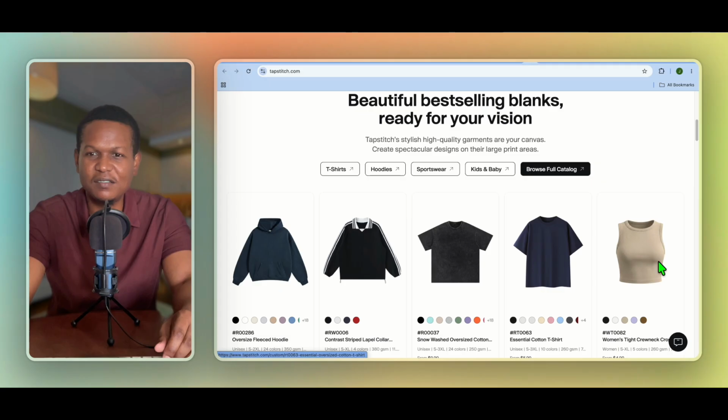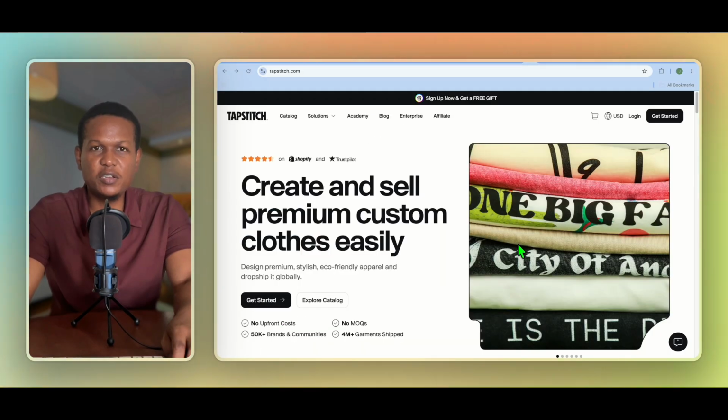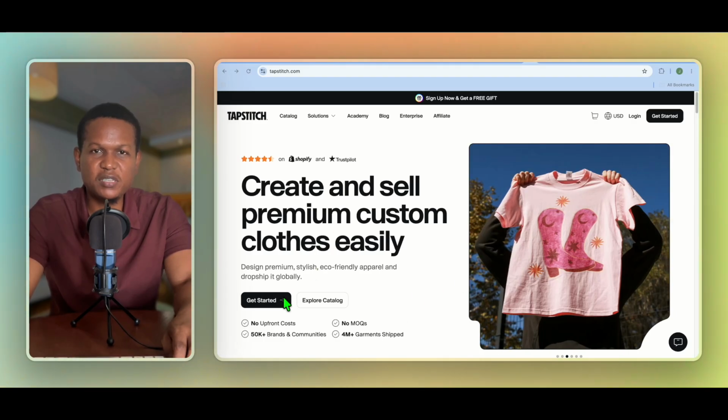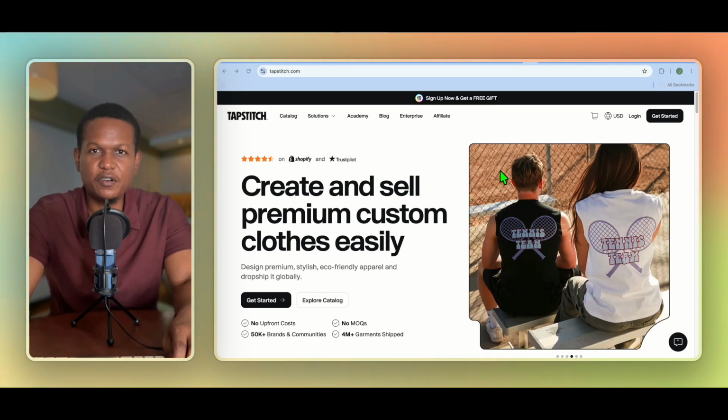Now let's dive in. So the first thing you want to do is create a Tapstitch account. You can tap the link in the description, and from there you'll be redirected to tapstitch.com, and you're going to tap on Get Started, and you can create an account for free.